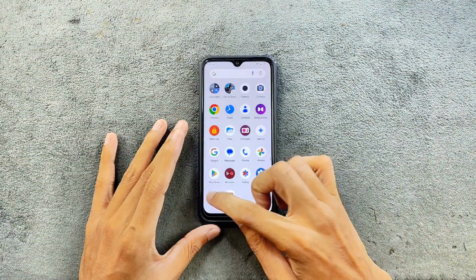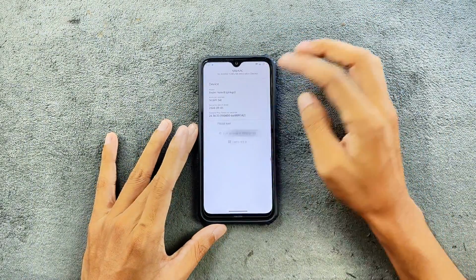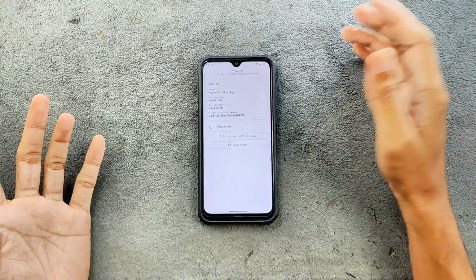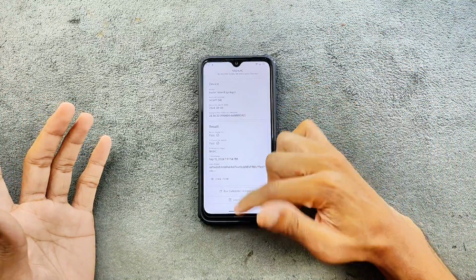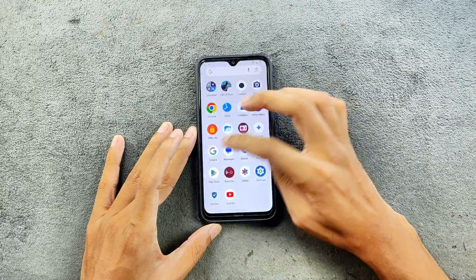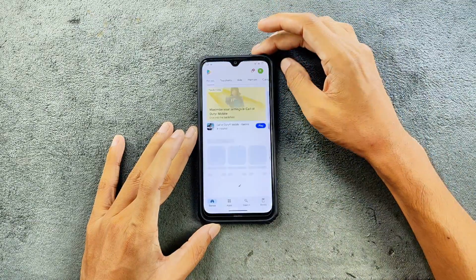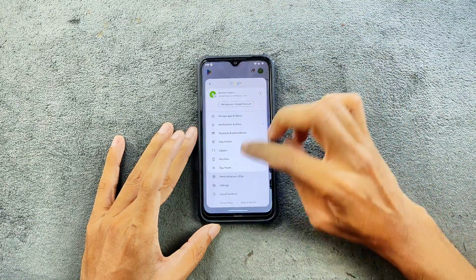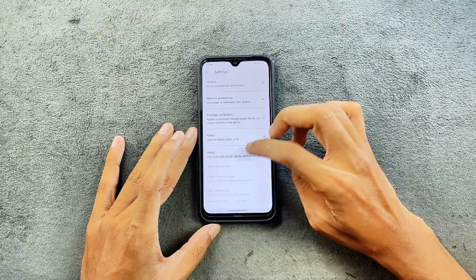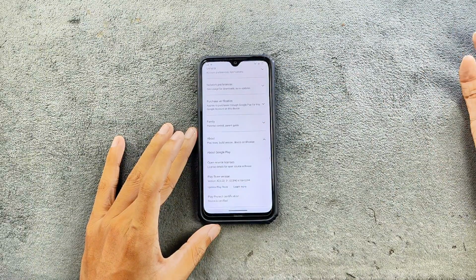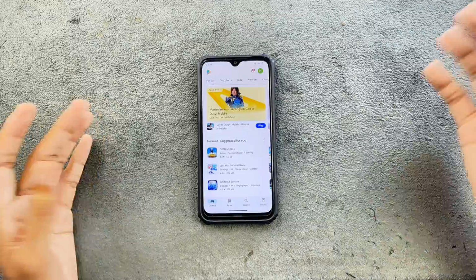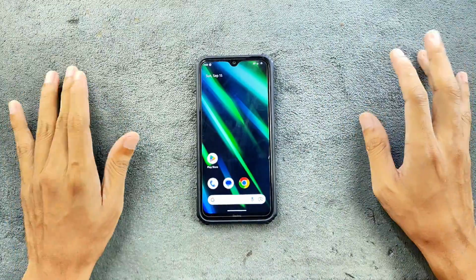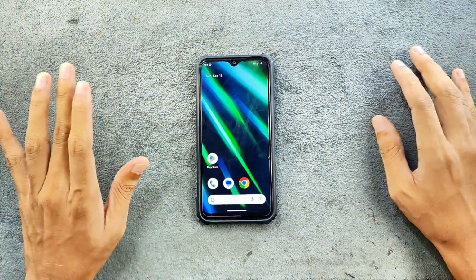And if you try, SafetyNet is there, so you can use bank applications without any kind of issues. As you can see, pass. And if you go to Google Play Protect certification setting, about, the Google Play Protect certification is also there. So in terms of usability, the ROM is usable. You can use any application here, no issue.